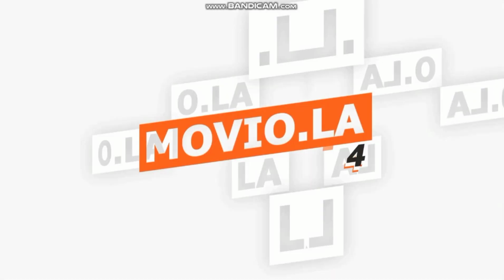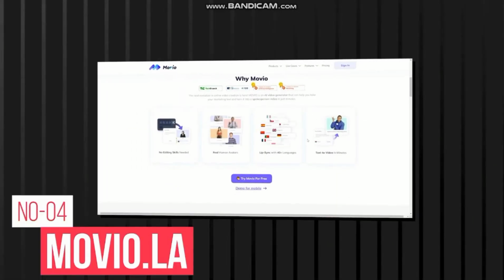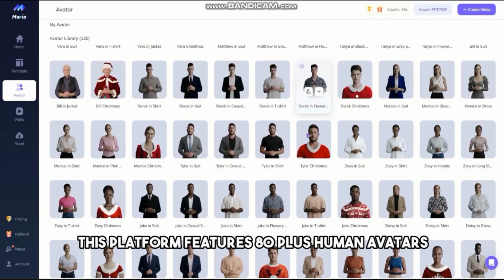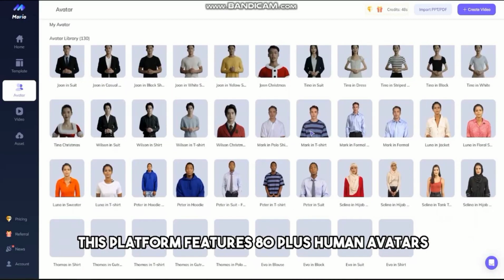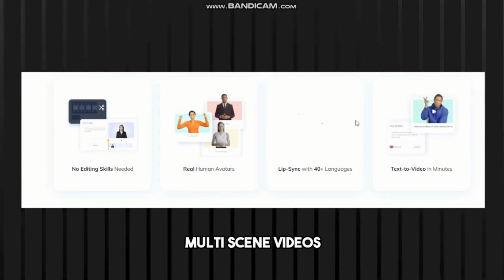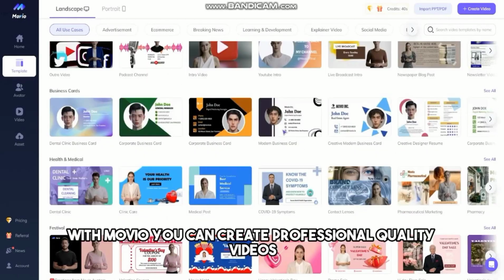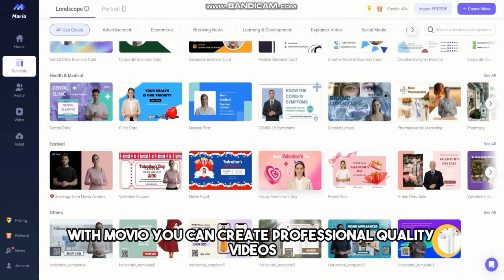Number 4 is Muvio. Muvio is a good Synthesia alternative that uses AI to create a video from text input. This platform features 80+ human avatars, 20+ languages with more than 80 voices, multi-scene videos, 1080p videos, voiceover upload and custom music upload. With Muvio you can create professional quality videos for marketing, sales, training and learning.